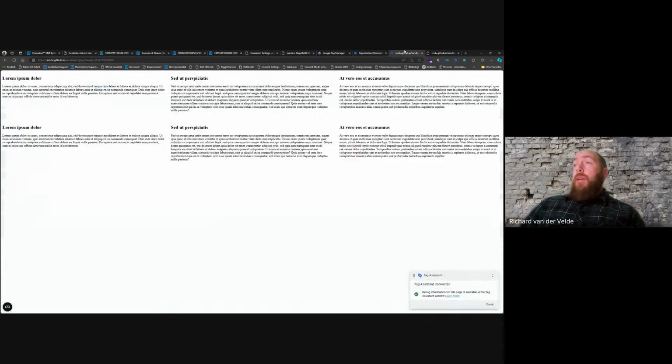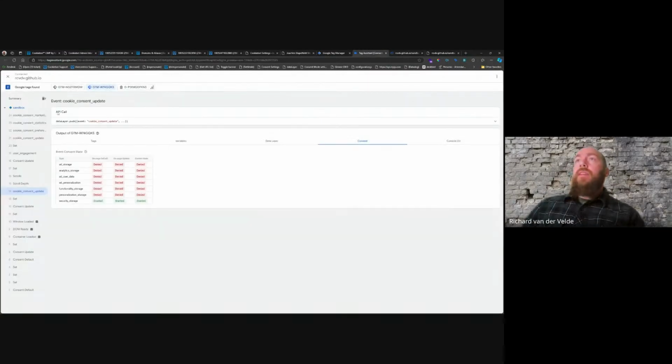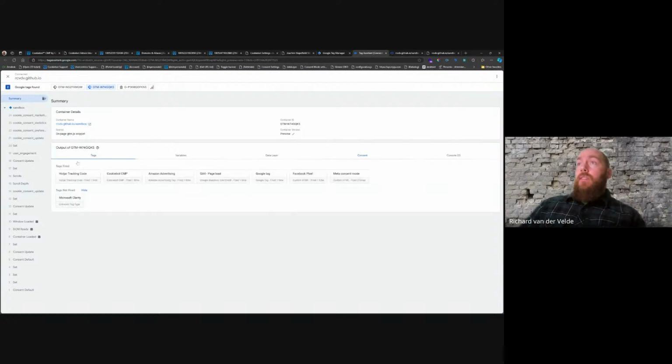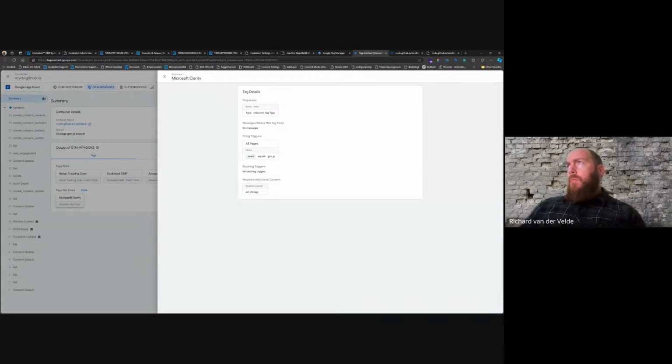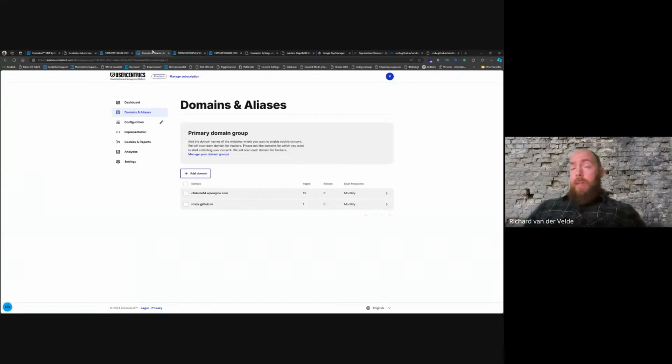But now if I update my consent, so let's say, yes, I want everything. Just give me your cookies. Then now, on the last cookie consent update, you can see all of these are granted. And now I go to the summary, tags. See, now they've all fired except that one because I probably configured the wrong tag in that GTM container. Anyway, so this is basically it.